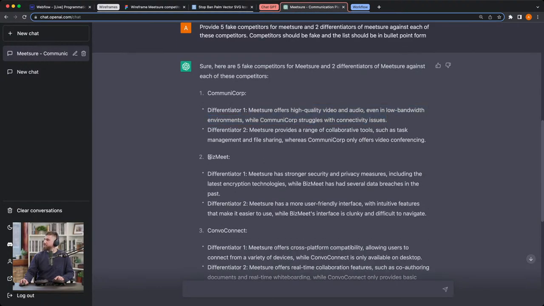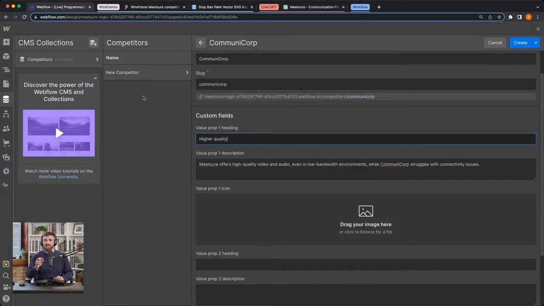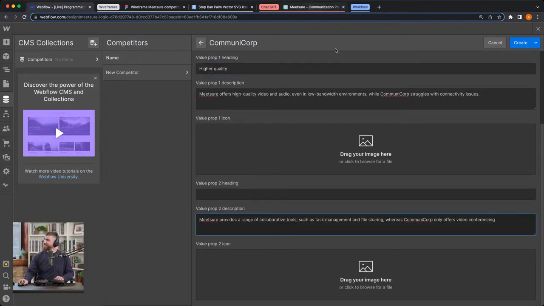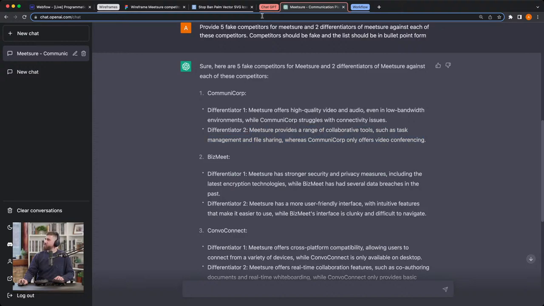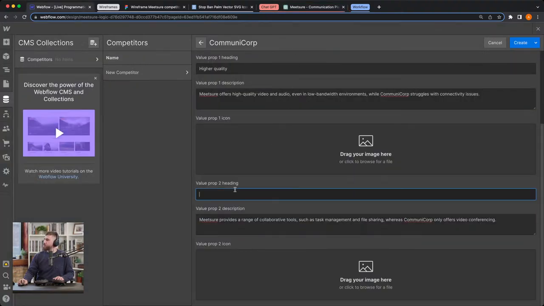What is next? BizMeet, sorry. Differentiator 2. Meecher provides a range of collaboration tools such as task management and file sharing, whereas CommuniCorp only offers video conferencing. So ChatGPT has expanded what Meecher does to include project management. Why not? There you go. See, with ChatGPT, you never need to do lorem ipsum. You can get CommuniCorp instead. We're gonna have to think of new jokes. Okay, value prop 2. So we're saying more functionality.